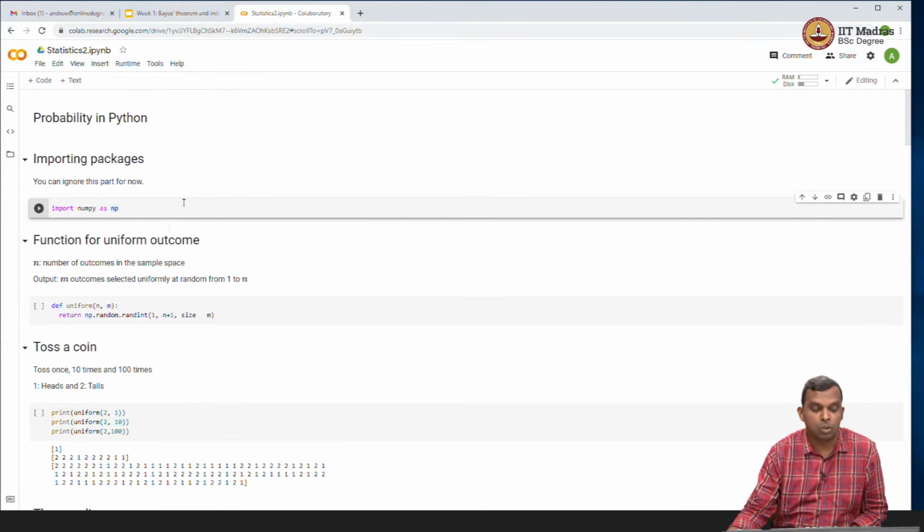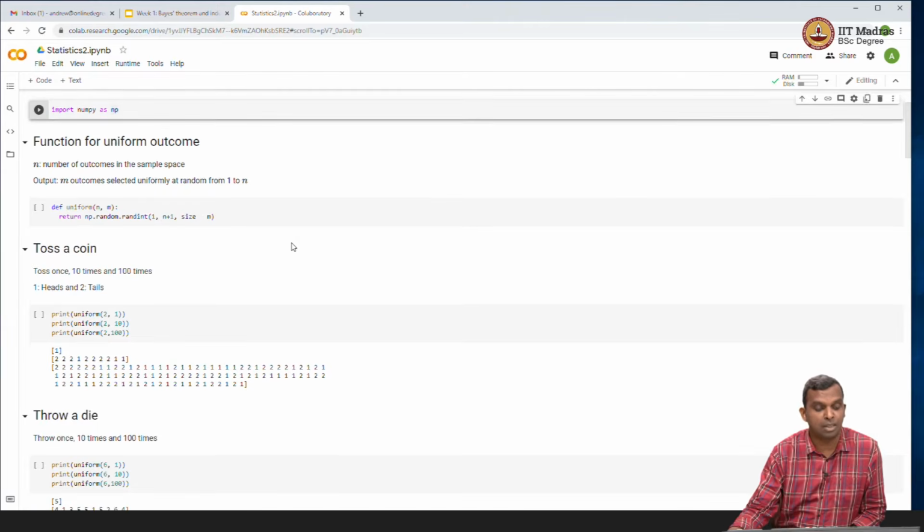Python works with something called packages. You will learn these things later on, modules or packages, and I've imported an important module called NumPy, as np. You need not really know the meaning of this, but let's go on and see how I'm doing this. First I have a function for generating a uniform outcome. Supposing you have n outcomes in the sample space and you want to select m outcomes independently, one after the other, uniformly. You need a function for that, and I'm defining that function.